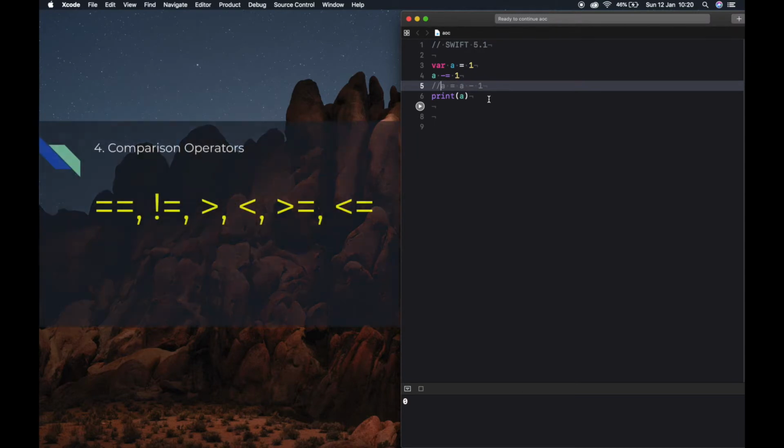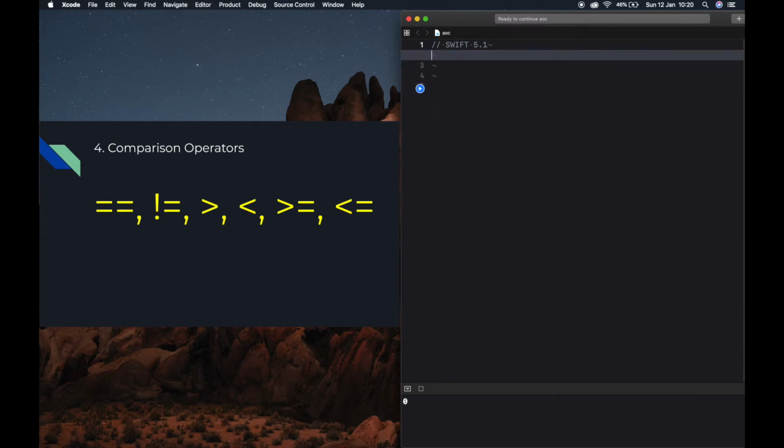Okay, next, the comparison operators. We have six comparison operators: equal to, not equal to, greater than, less than, greater than or equal to, and less than or equal to. Each of the comparison operators returns a Boolean value to indicate whether or not the statement is true. The comparison operators are often used in conditional statements, for example, in an if statement.